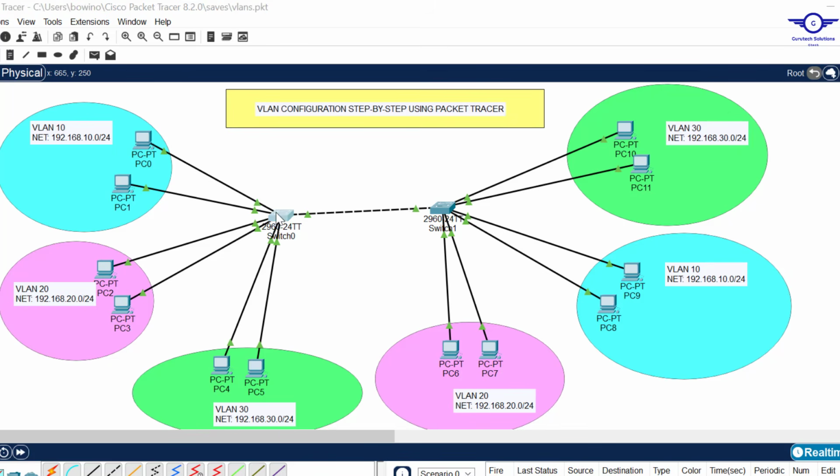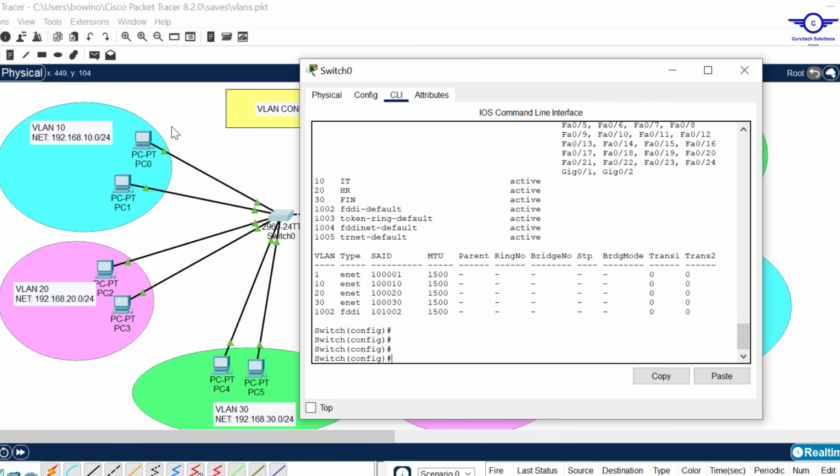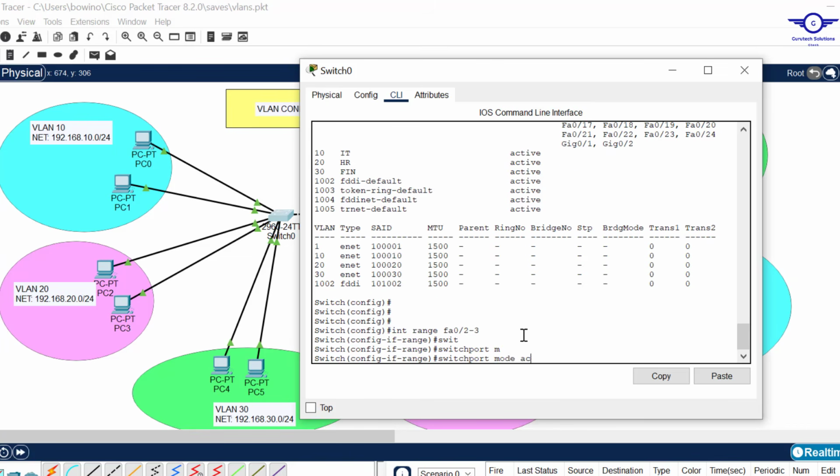Okay, so you go to the switch and we need to assign the 2 interfaces, FA0/2 and 3, to VLAN 10. So we just say interface range, because there are 2 interfaces, range FA0/2 to 3. Because there are 2 interfaces and we need to configure the same parameters on them, you hit enter. The first thing you do is assign them the role of access ports. Just say switchport mode access.